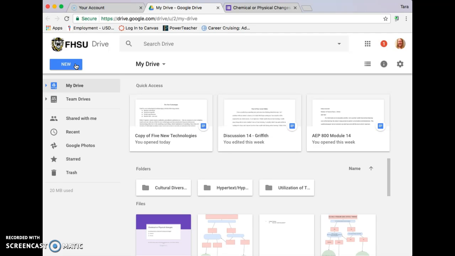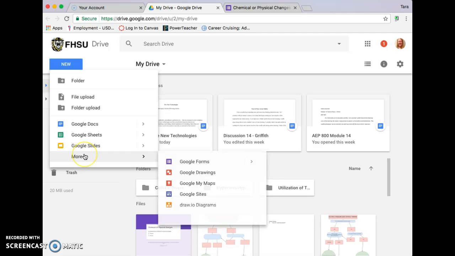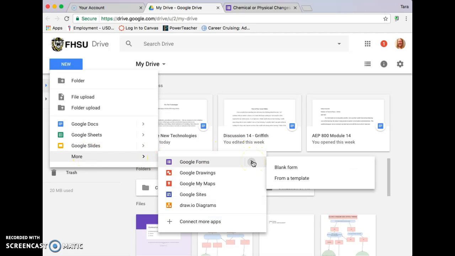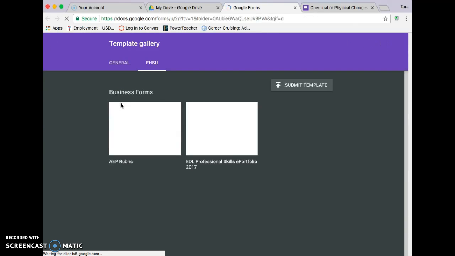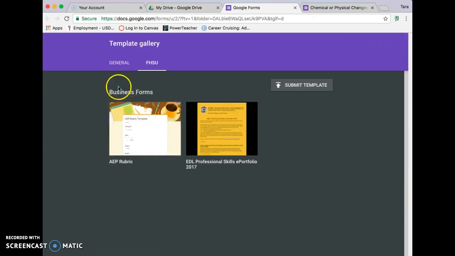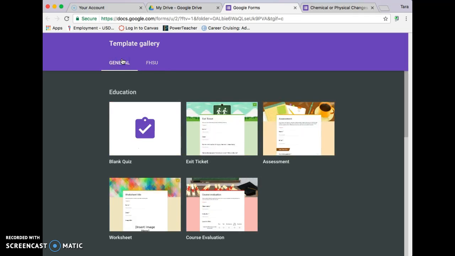So how to do this is you log into Google and then you just go to New and page down to More, and you want to go to Google Forms, and you're going to go here instead of a blank form, you're going to say from a template. As you get to that template, you're on FHSU currently, but you want to go to this blank quiz.